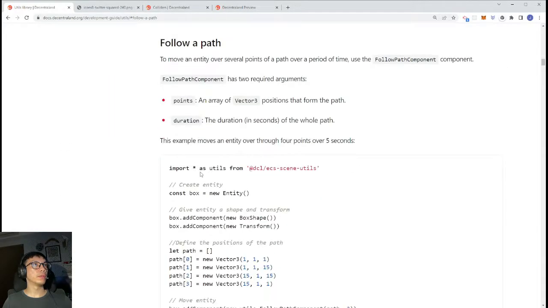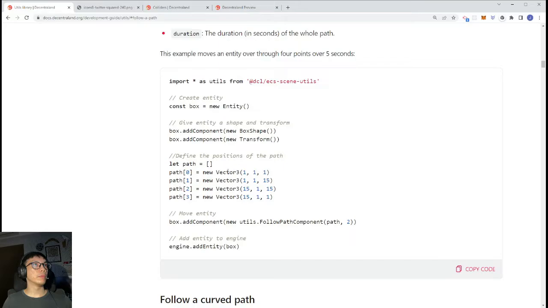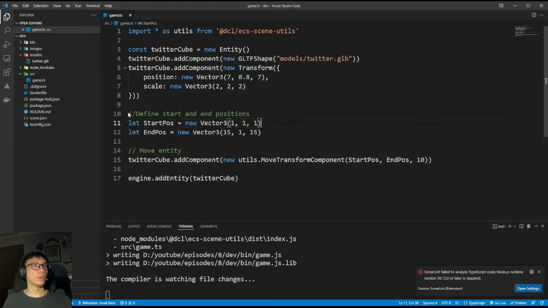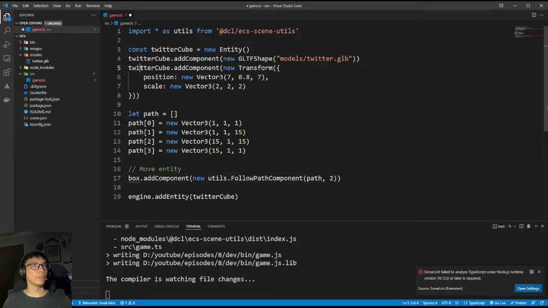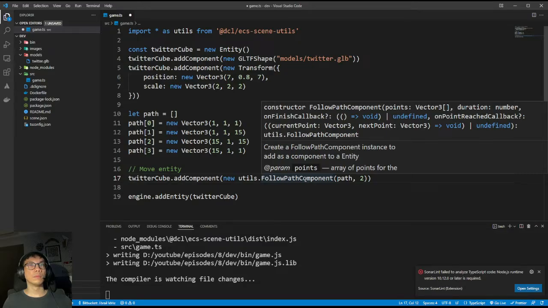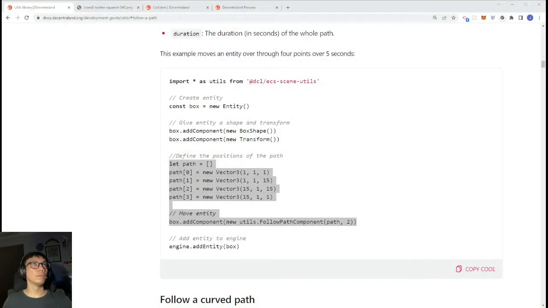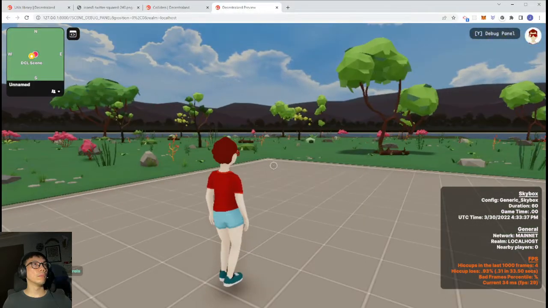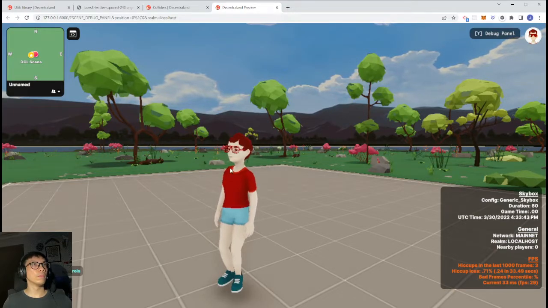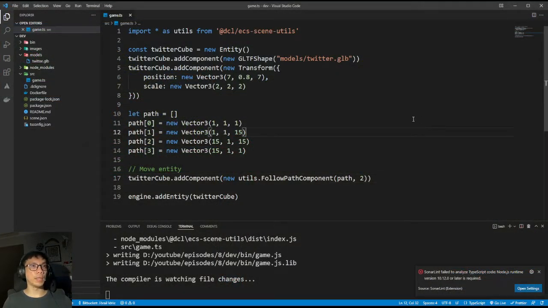Follow a path. Okay, copy this. Paste it into our code. Copy this, paste. Okay, let's refresh the scene again. Ctrl S.